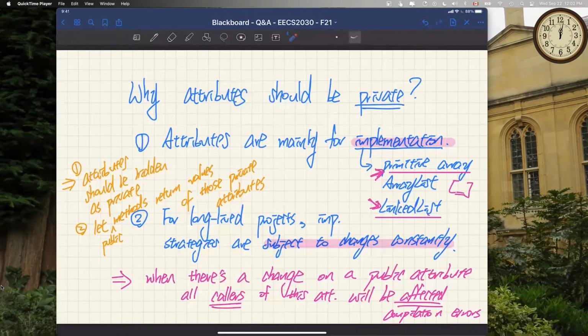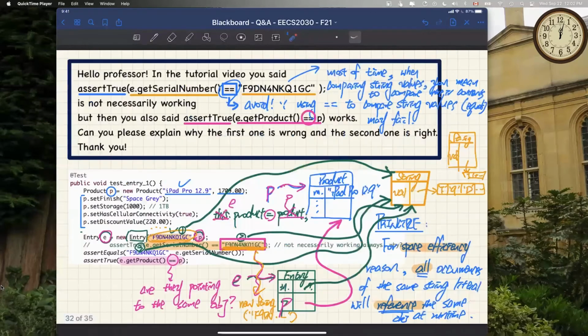But I think the deep reason is really related to a software design principle called encapsulation or information hiding, right? So once we let the public methods return values of those private attributes, whenever you make any changes to the private attributes, it's not going to affect any caller of those public methods because their headers wouldn't change. Right? It's a very abstract addressing of the question, but I'll give you more concrete example next time. All right. Anyway, good question, guys.